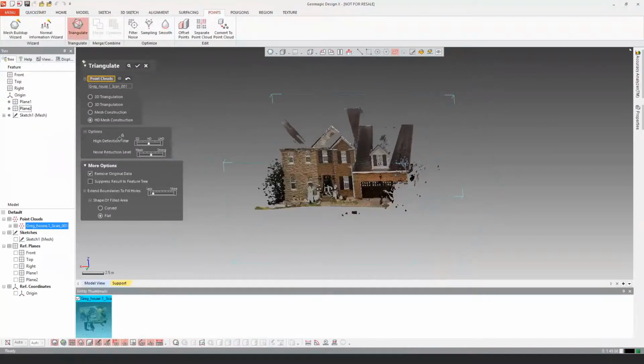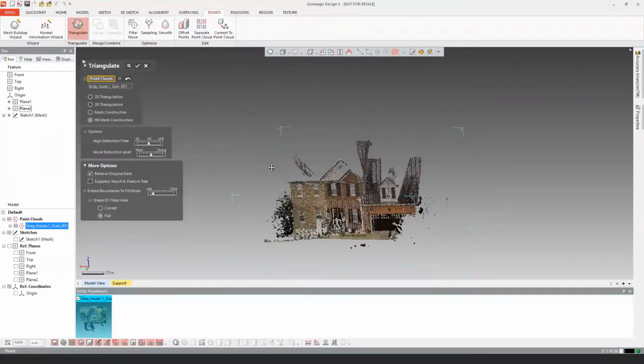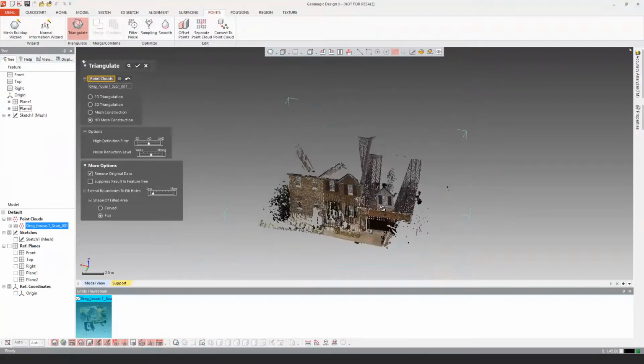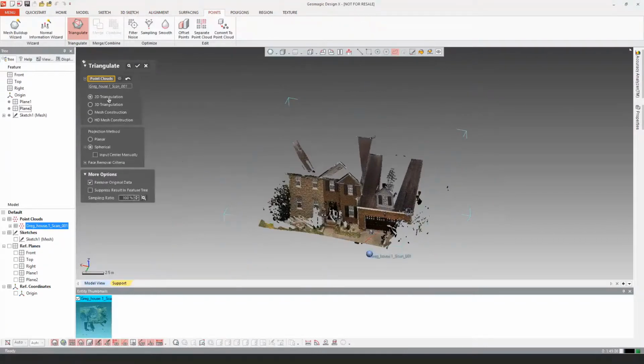In some challenging settings, HD mesh construction may not give you exactly the results that you want. So if I had a ton of scans together and I was really going to go through all of them and I wanted to create something pretty complete, or even just on this front fascia, it's very good. But we do have some other methods here, and the one I want to talk about is 2D triangulation, and then being able to use the spherical projection method.